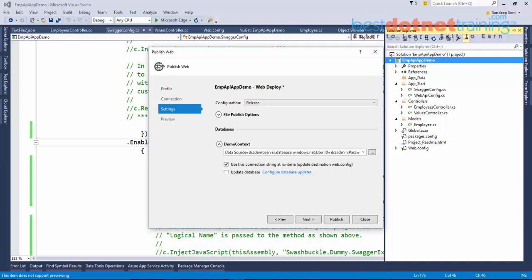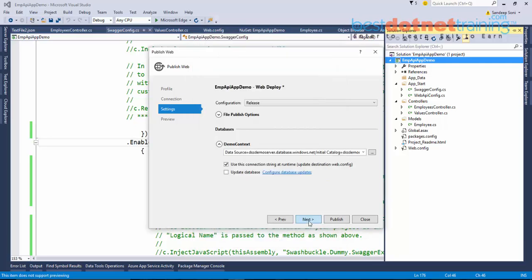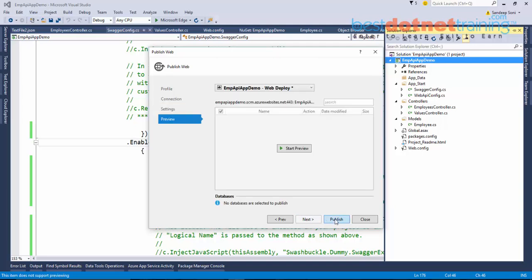Or we already have a database, why not choose the same thing? So expand, the database will get listed, DSS demo DB, we'll use the same thing. Click on next and publish.